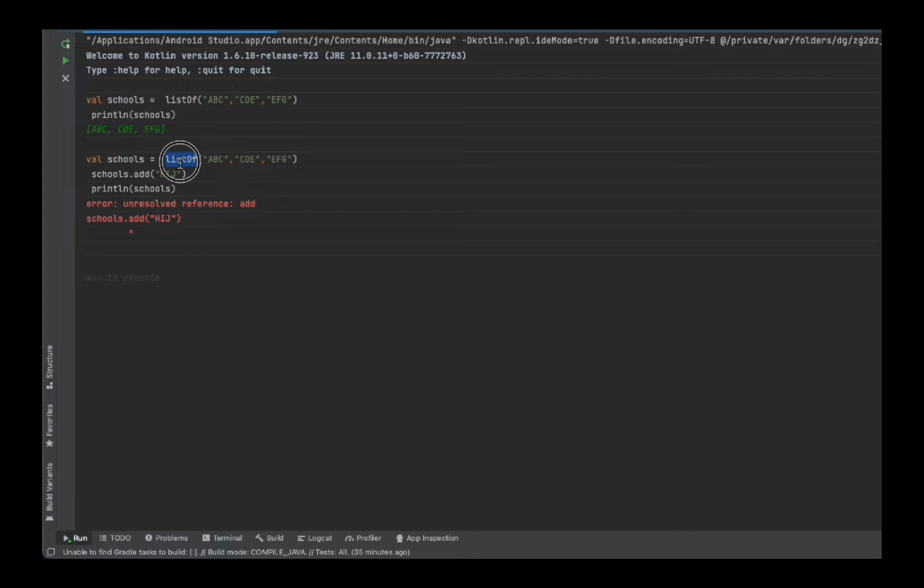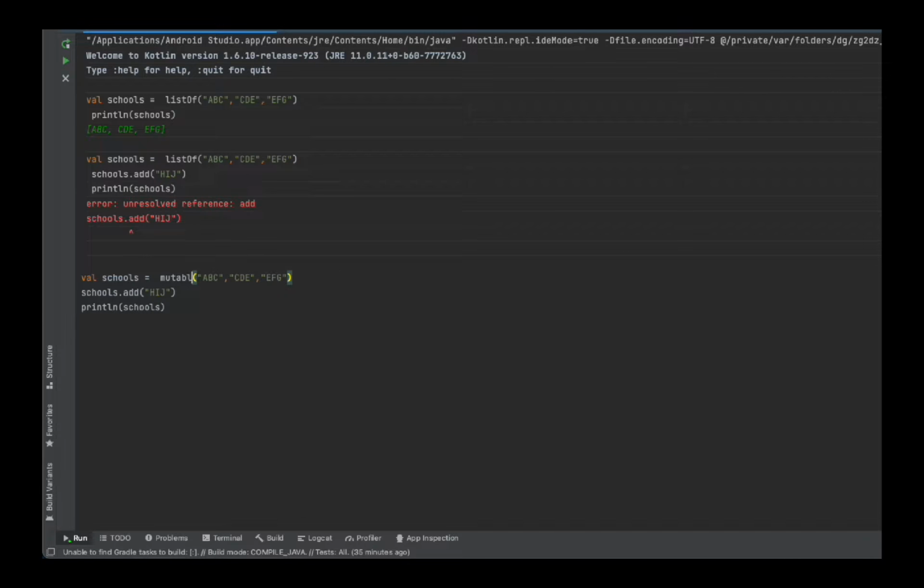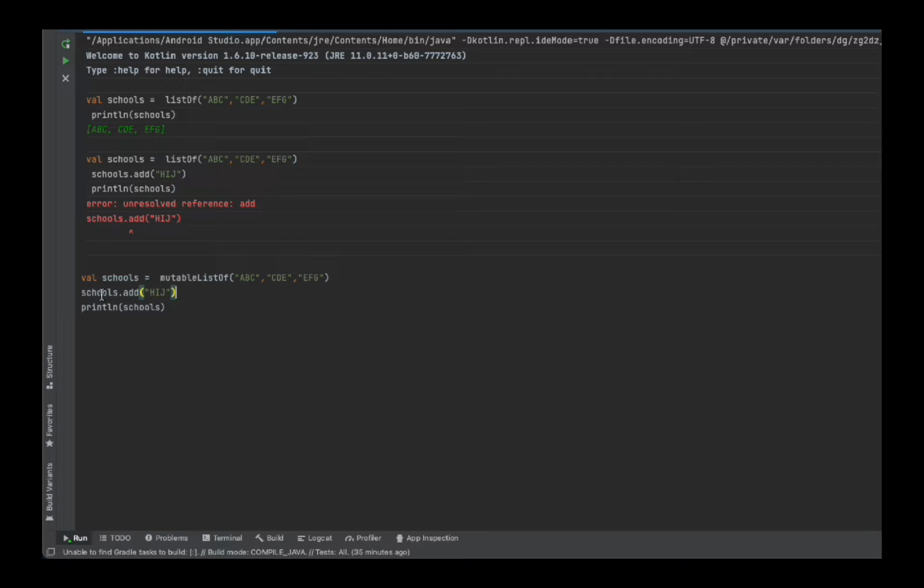Why is that? Basically, in Kotlin, if you have a non-changeable list, if you are using something where you don't want to change the list, like add something or remove something out of it, you are supposed to use listOf. But if you want to have something where you can actually change the content of the list, then what you need to do is use mutableListOf. So basically a mutable list helps you to change these things, like adding more schools to this, and also removing stuff from your list as well.